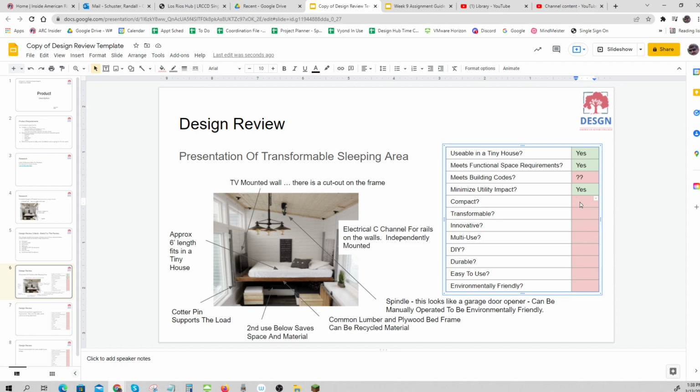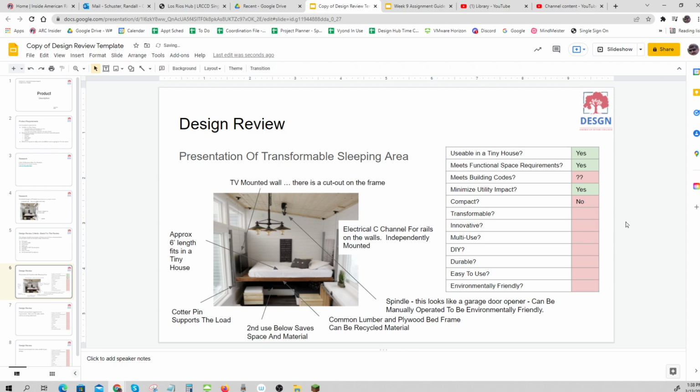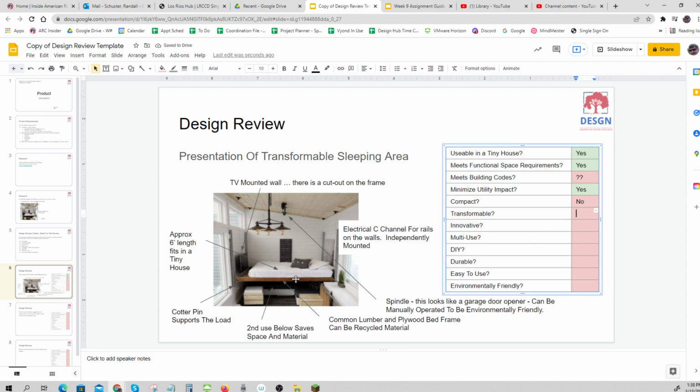Now, is it compact? Does it take up a very small amount of space? Well, not really. All by itself, a bed is a bed and it takes up the space of a bed. So I'm going to say, no, it's not compact. But is it transformable? Yes. I can change the way it's arranged, the way it sits, the way it is using the space so that I can use that space for something else later on. So here's where I say that. Second use below saves space and materials. So that's transformable. I'm going to say yes.